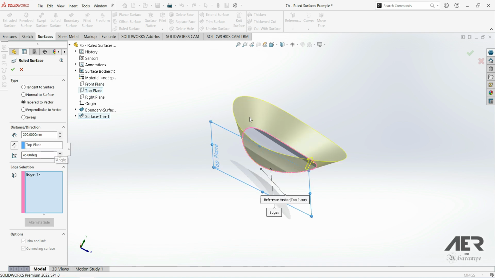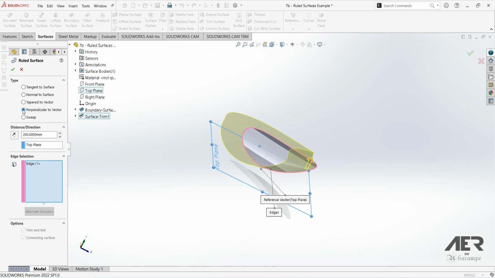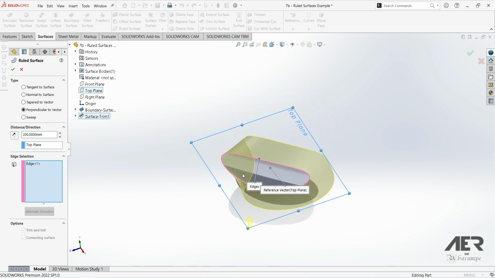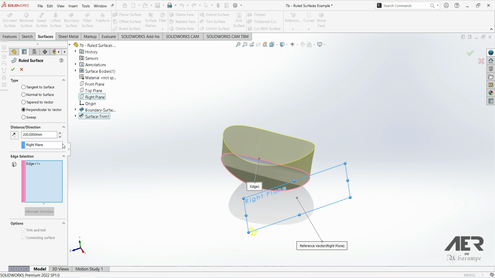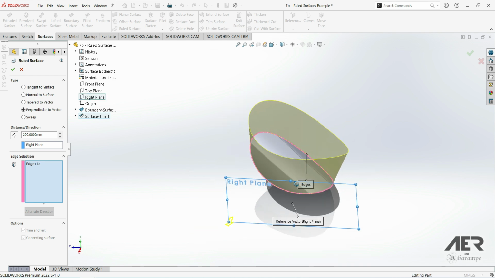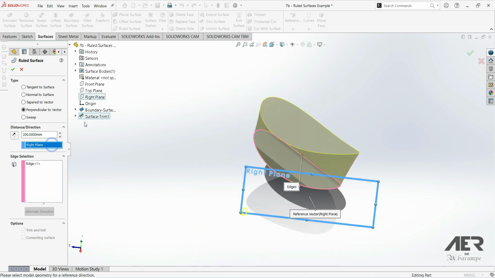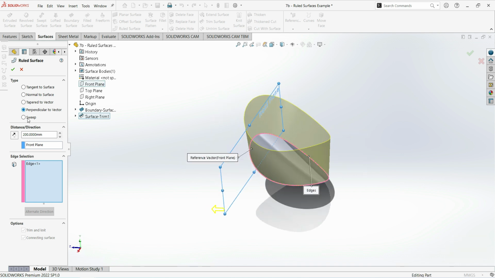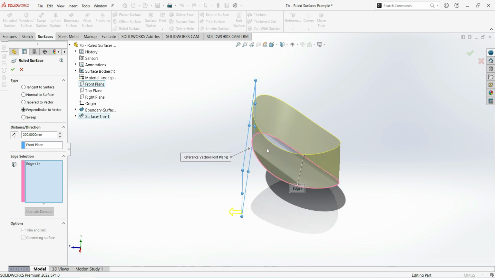So this one is particularly useful. Perpendicular to vector. In this case, it gives a really strange squashed shape. If we change the vector to another plane like this, then we can see it gives a much nicer shape, maybe closer to what we want. So often it's really just a case of playing around with these different settings and finding one that suits exactly what we need for our model.